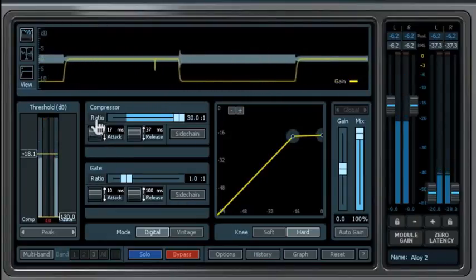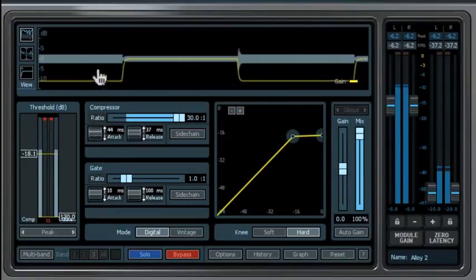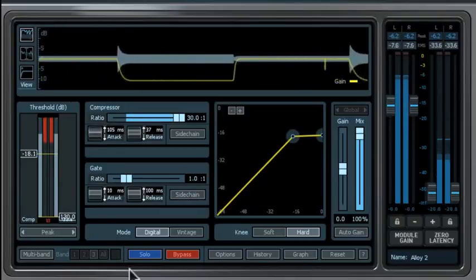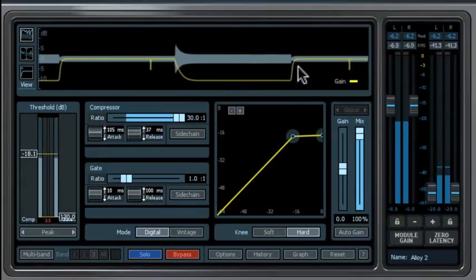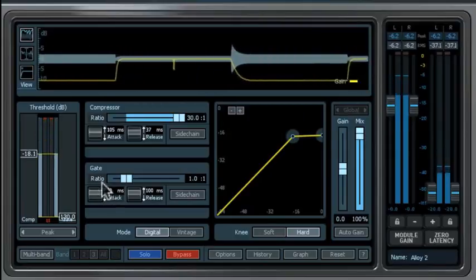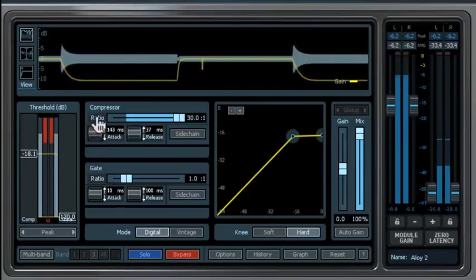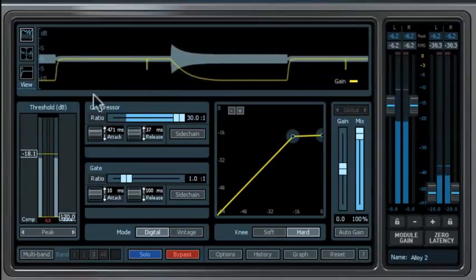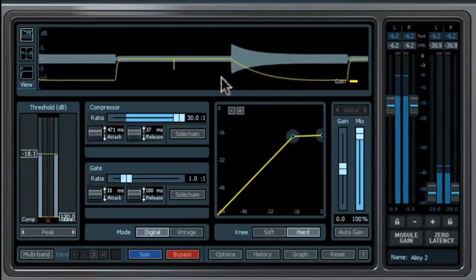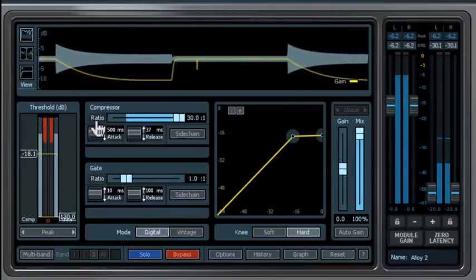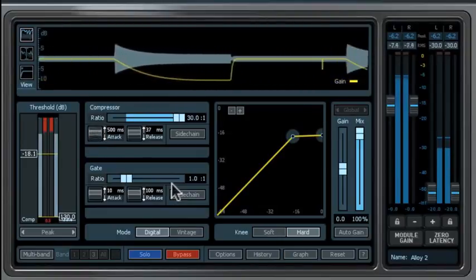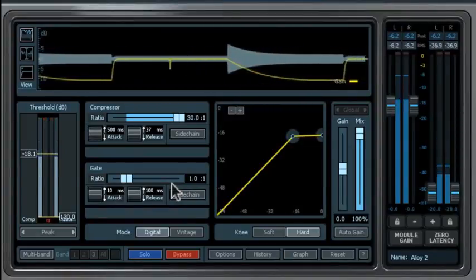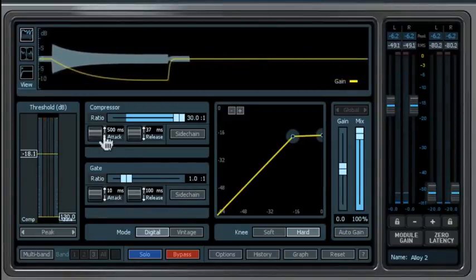As I increase the attack time, that transient hits before the compressor has a chance to react. We see this yellow line here is showing us the gain reduction of the compressor, and we see that it's reducing at the beginning of every one of those hits. And as I increase attack time, it's reducing slower, so it's letting that transient through. And we have a very different sound.